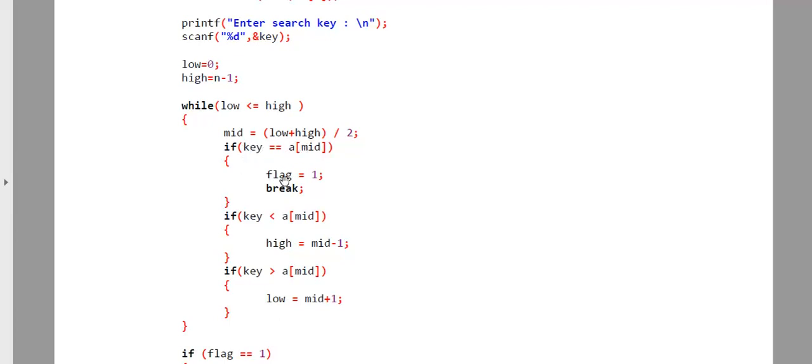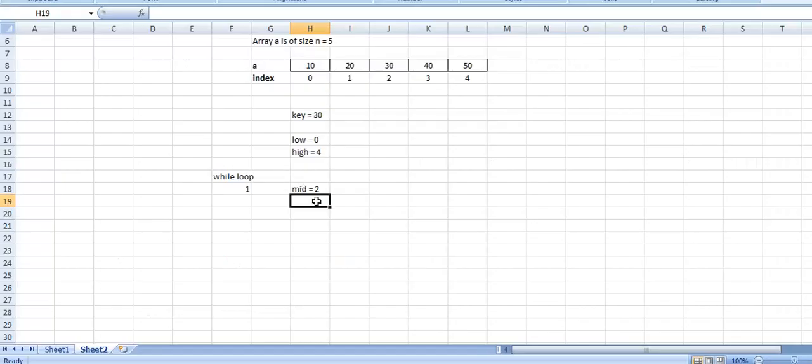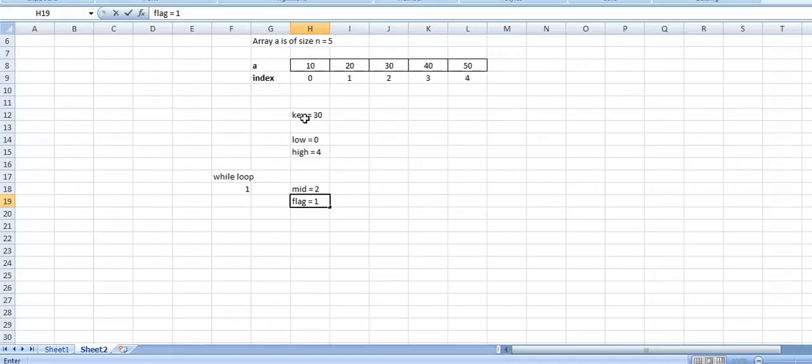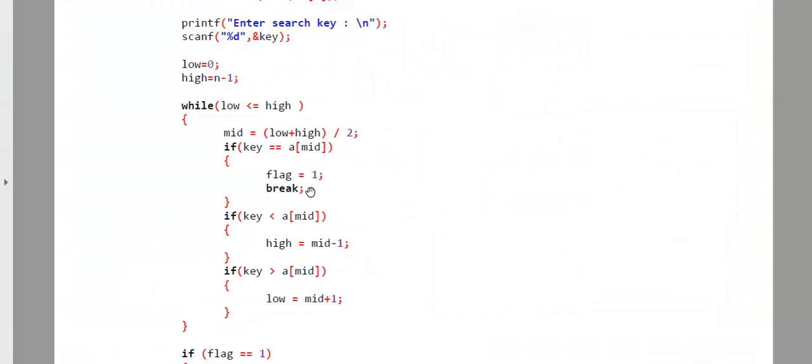It will come inside here. What will it do? It will say flag is equal to 1. What is the meaning of flag is equal to 1? It found this key. So whatever key the user gave, it was available at the middle location. It found it, and after this it will call the break statement. You must already be aware of what the break statement does: it will break the while loop.